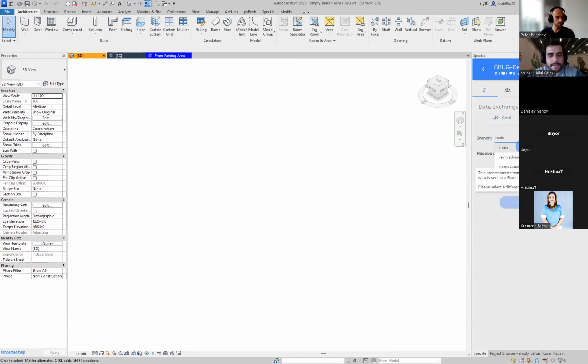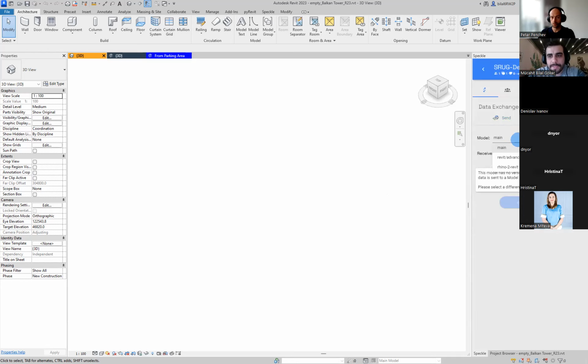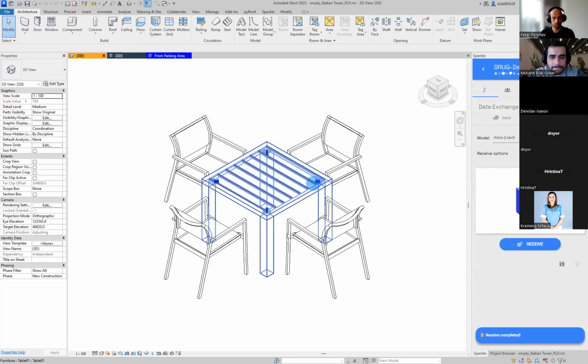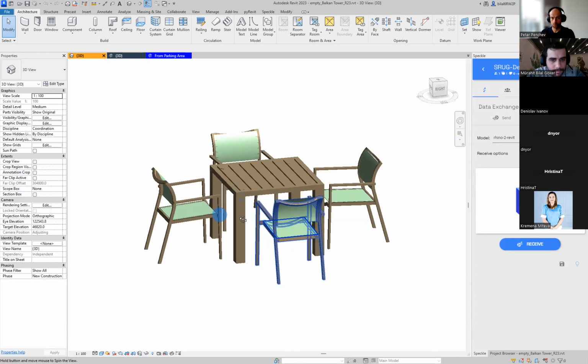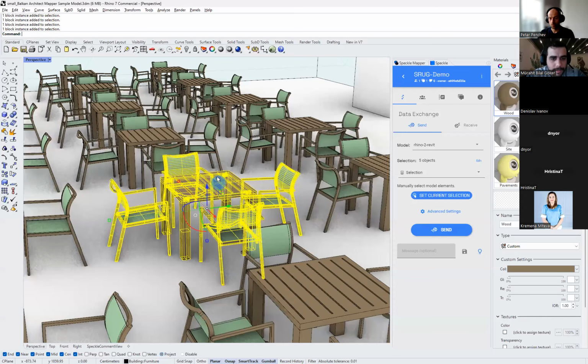Yeah. In this case, we're going to receive data that is coming from outside, from Rhino. So I'll select Rhino to Revit, which is the data that we just sent, right? Let me quickly go back to the Receive tab, and click on Receive, which will create these tables, right? And what is happening is basically we had this block instance.